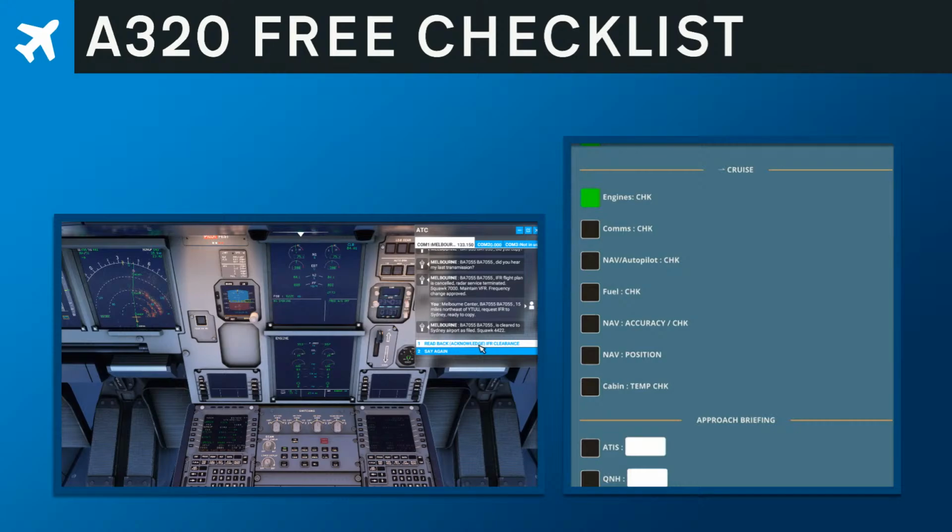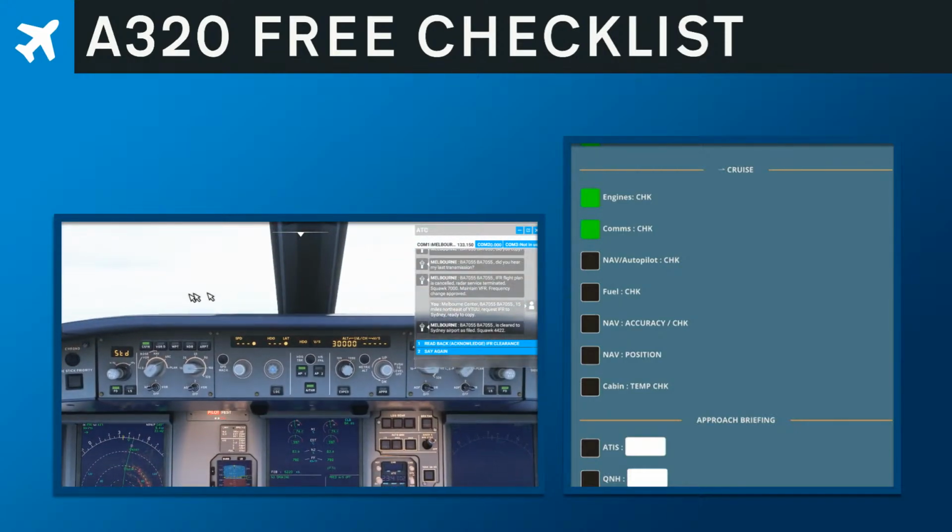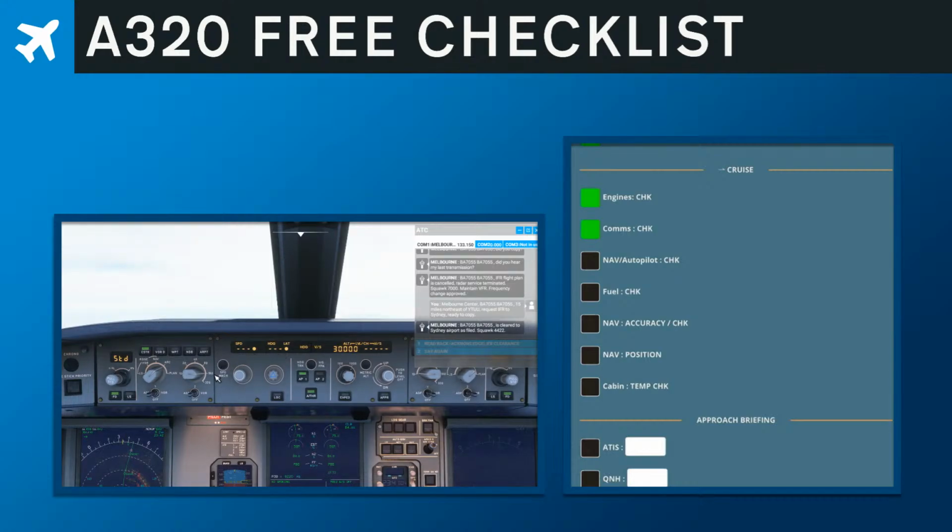Okay, so we're still on the same squawks, that's good. So we're checked in on the comms. Let's just check everything's all good with the autopilot. Dash dot, so we're all managed. Autopilot is on. Auto throttle is on.